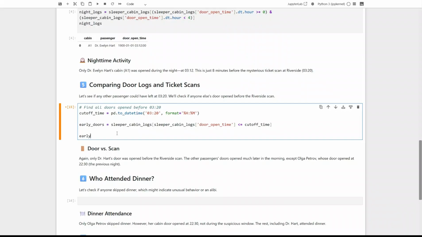Let's take a look at early_doors. This will show us the exact records, the who, the when, and maybe even the how for every door that was opened before our suspicious time. What secrets will these early entries reveal?